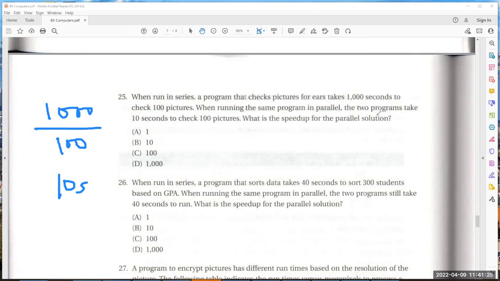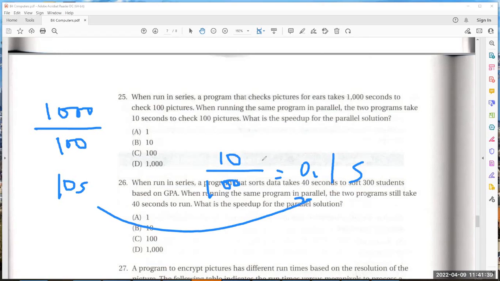So the other one, 2 programs, takes 10 seconds to check 100. So basically it is 10 seconds divided by 100 pictures. So actually it is 0.1 second per picture. So the improvement from here to here is a 100 times improvement. 25. Is that okay? Yeah.